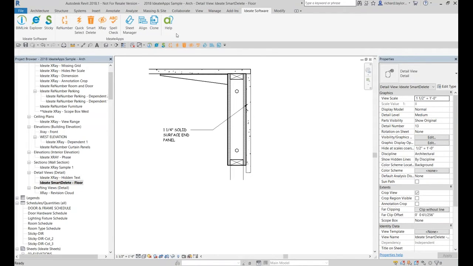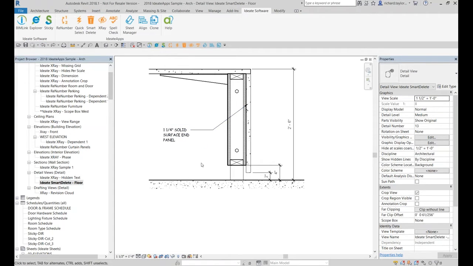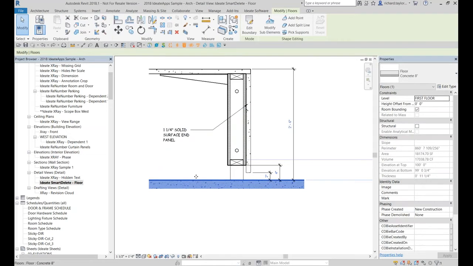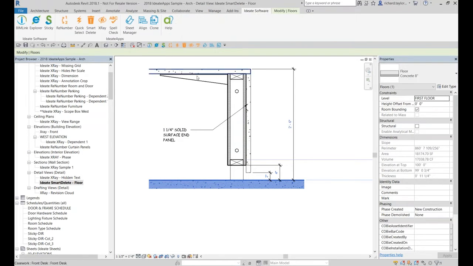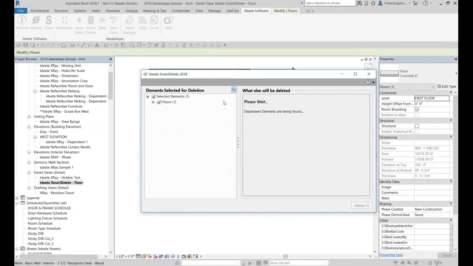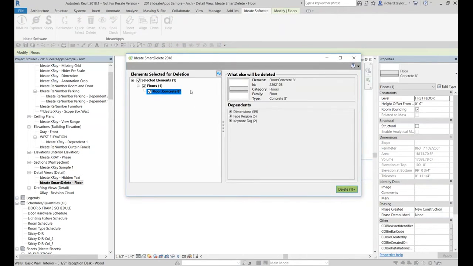But in fact, that floor slab got deleted in all those different views. So I'm going to come over here and now do, let's say, undo, right? Let's bring that floor slab back. And let's select the floor slab again, and now go to our Ideate software and select Smart Delete. And so it's going to tell me that, hey, this floor that you're planning to delete actually has dimensions associated with it, edit cut profile regions, and keynote tags.